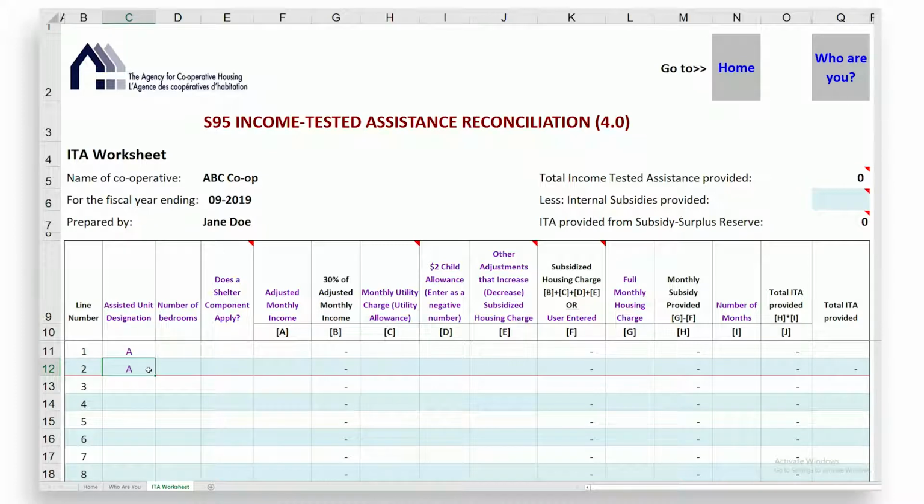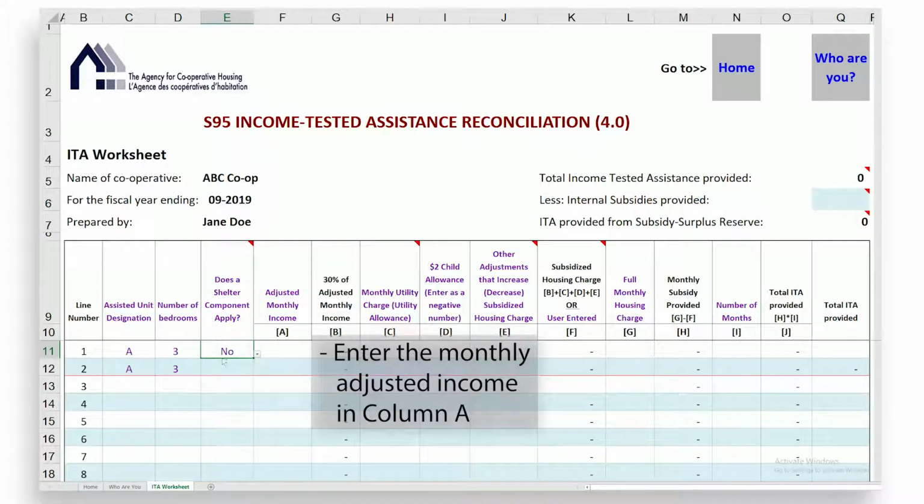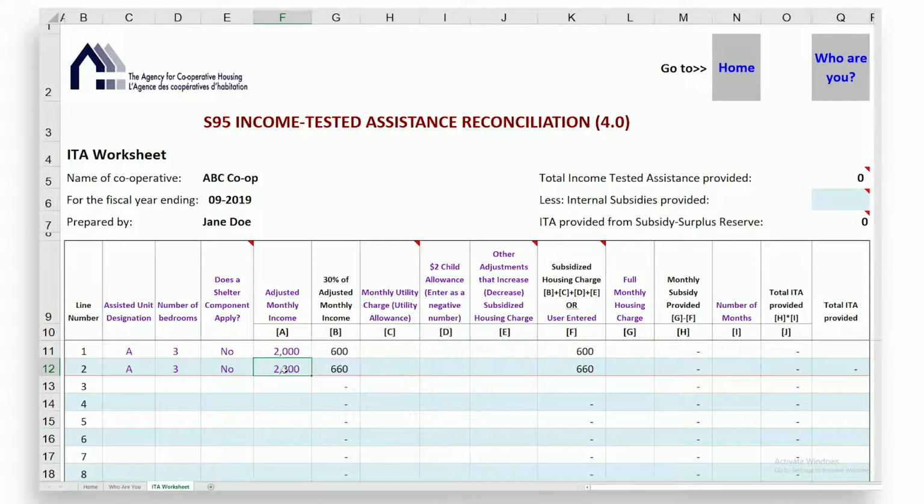If you want to show that a new member moved in, you can use a combination of letters and numbers. For example, A1, A2, AB, or AC. Enter the number of bedrooms in the unit. Click on the downward arrow and choose Yes or No to tell us if the household is on social assistance with a shelter component or not. Column B will automatically calculate the percentage of adjusted monthly income, so no need to enter anything here.